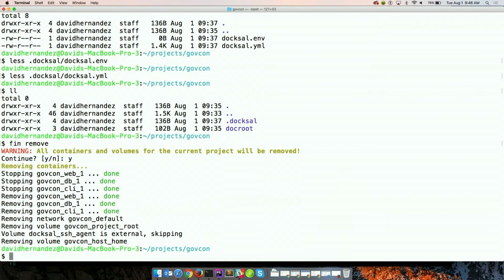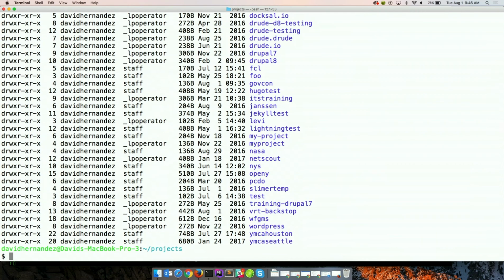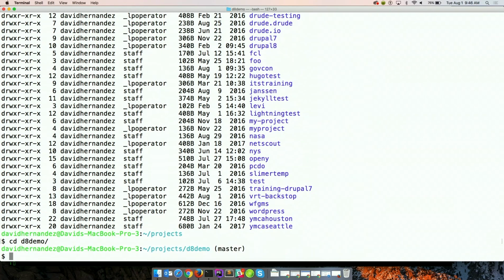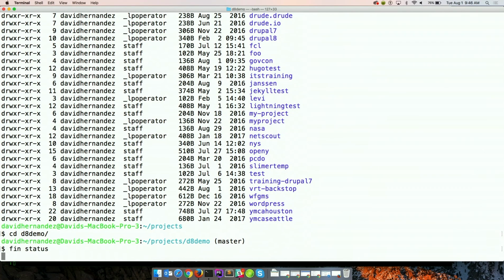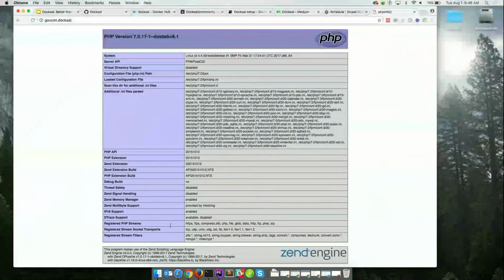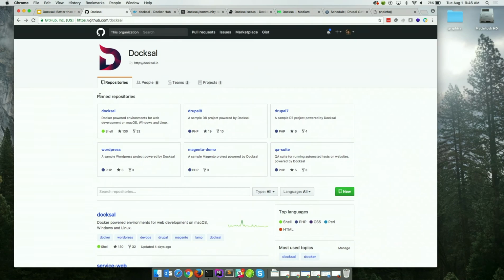All right, so I shut that down. I was going to show the share command. Let's see if I have something else wrong. Well, that's running. What I wanted to tell you is, of course, go to our GitHub repo.